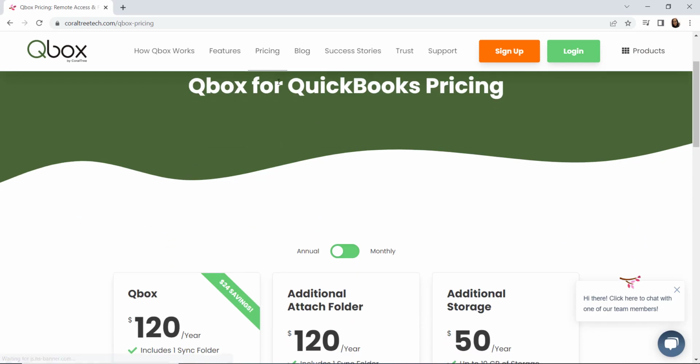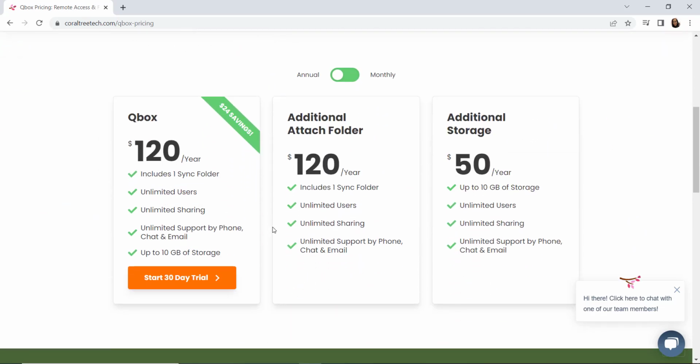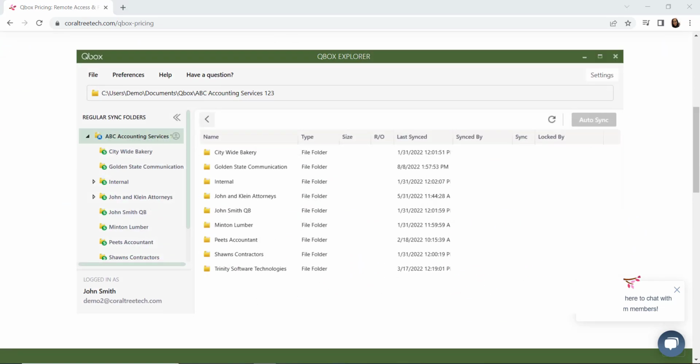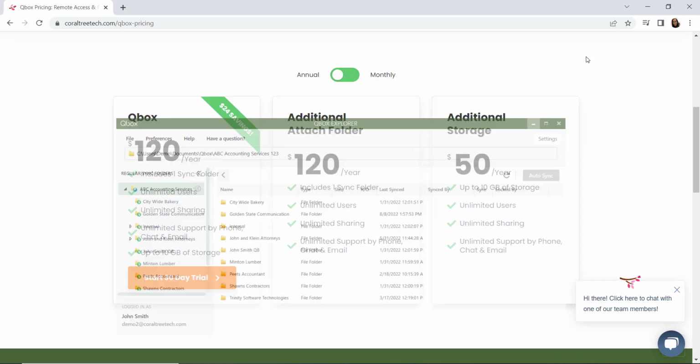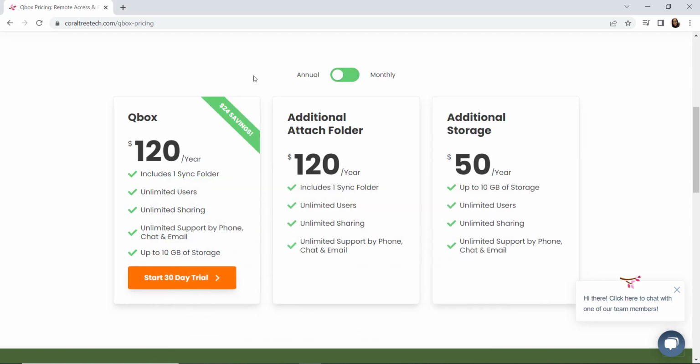So we'll go ahead and end on our pricing page. Our pricing is very straightforward. It's based on the number of folders in your account. So again, jumping back to my Qbox Explorer, each one of my clients is its own separate folder. Each client is $12 a month or $120 a year.